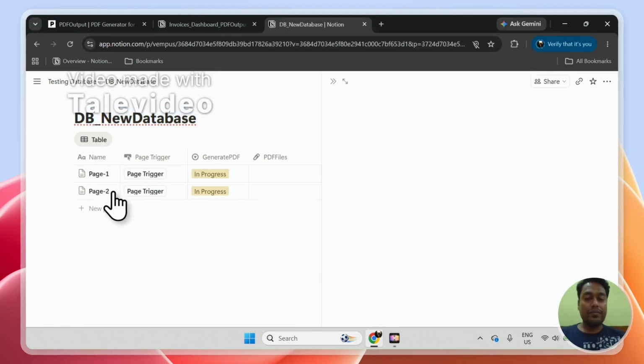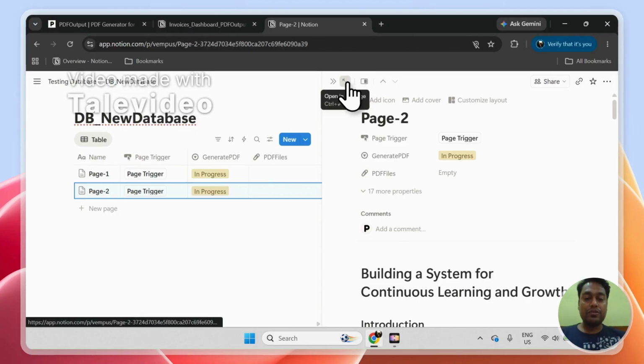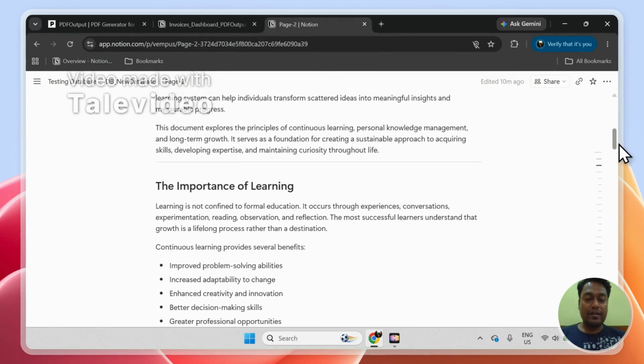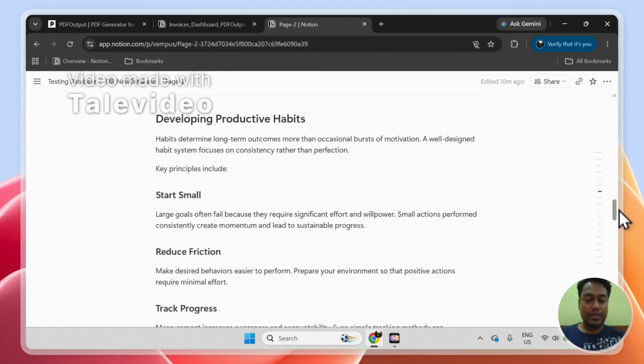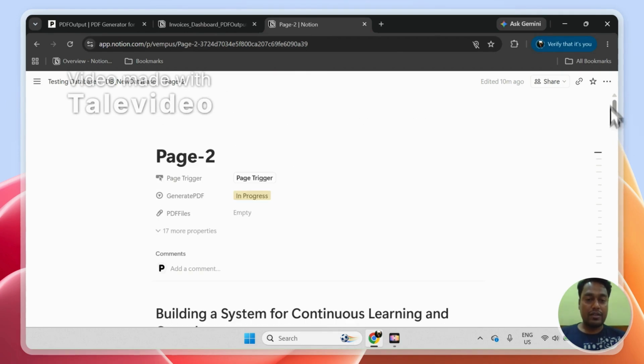So let me open up the second page and show you what actually is the page content, and we'll be producing a PDF file out of this. So as you can see, I have created a simple random page over here inside the Notion page, and I'm looking to convert this into a PDF file with the click of a button. Okay. So this is the button which I want to click. So if I click on this, it will start processing this document.